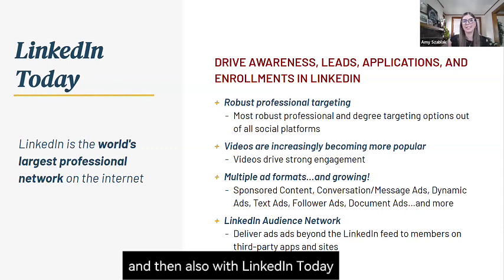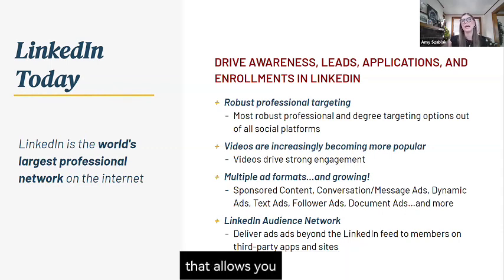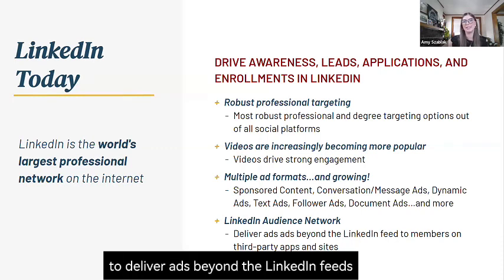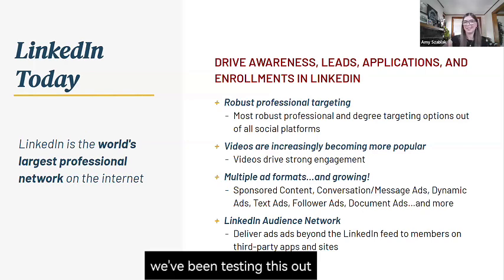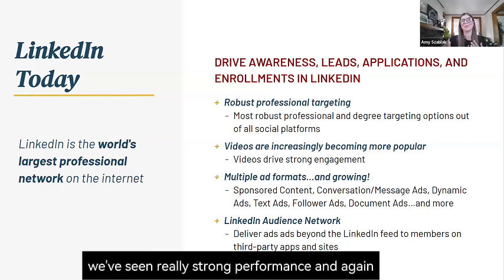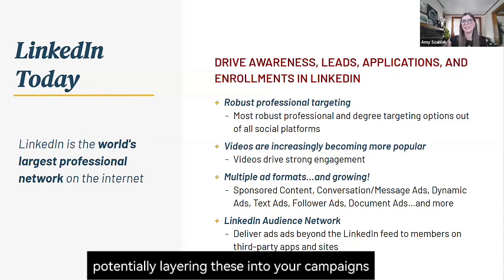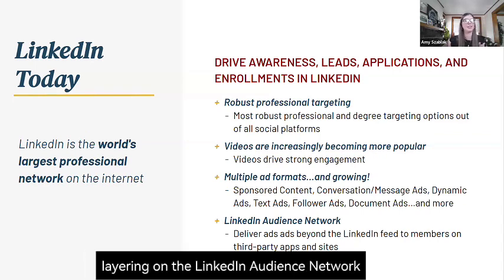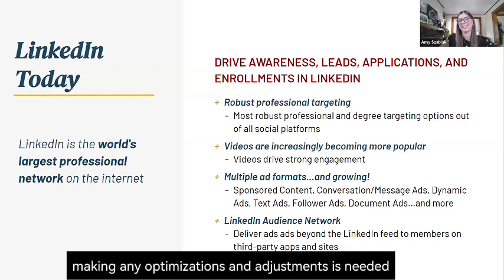And then also with LinkedIn today, the LinkedIn Audience Network is a newer feature that allows you to deliver ads beyond the LinkedIn feeds to members on third-party apps and sites. And so we've been testing this out with a lot of our campaigns. We've seen really strong performance, and again, recommend potentially layering these into your campaigns, layering on the LinkedIn Audience Network, see how it performs, and again, making any optimizations and adjustments as needed.